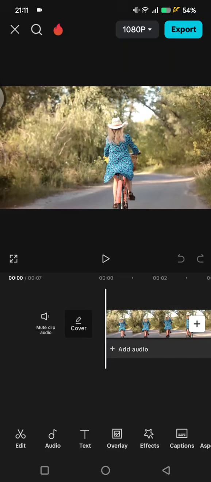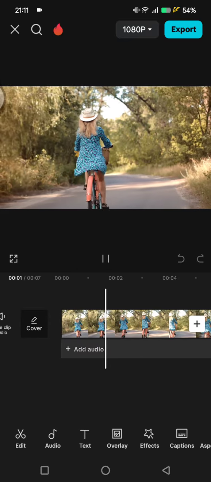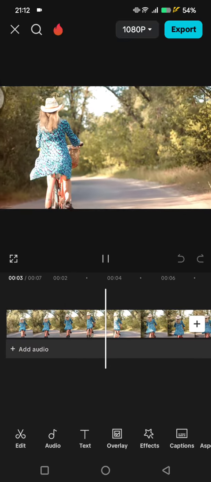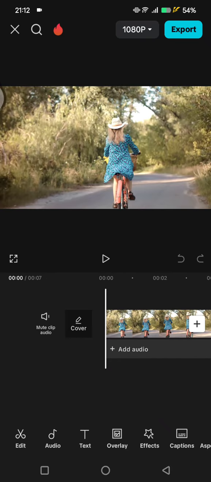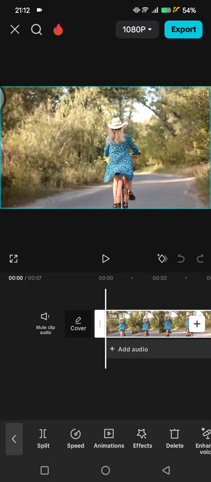On today's tutorial, I'm going to show you how you can add text behind moving objects in CapCut. So first you can try adding the videos that you want to edit, and here I have this video of someone riding a bicycle and I want to put text behind the objects in this video. So what you need to do first is duplicate the video.